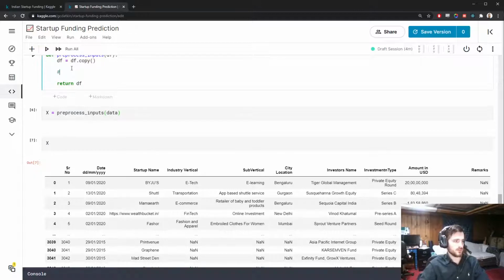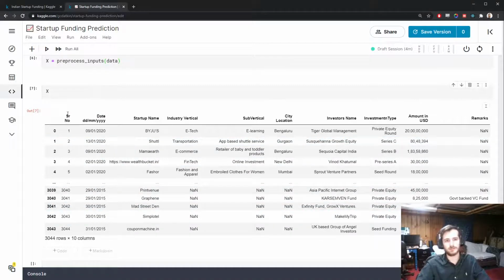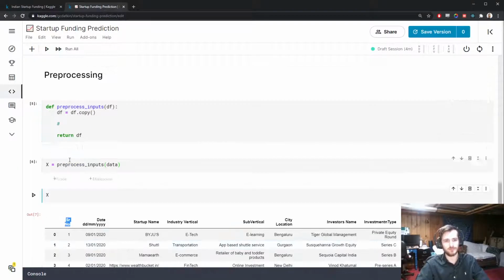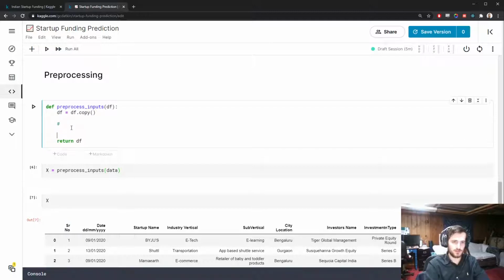So the first thing I want to do is drop some columns that we're not going to need. So the one column I know we won't need is the ID column at the beginning. So I'll just say df equals df.drop, and from axis 1, which is the column axis.